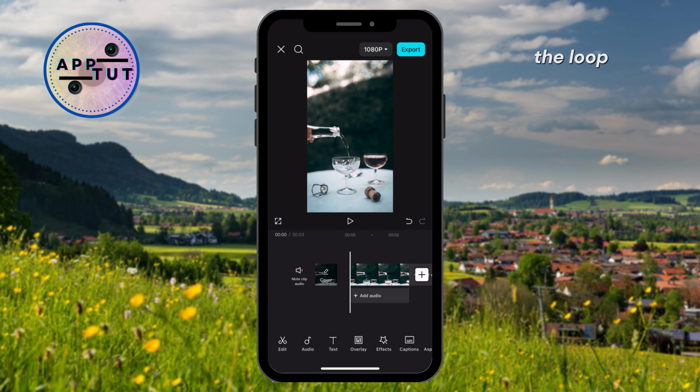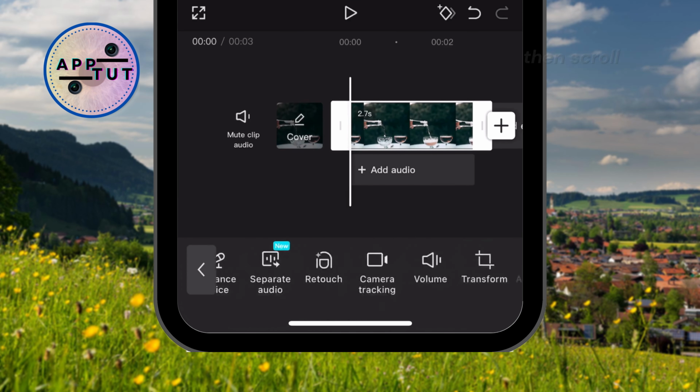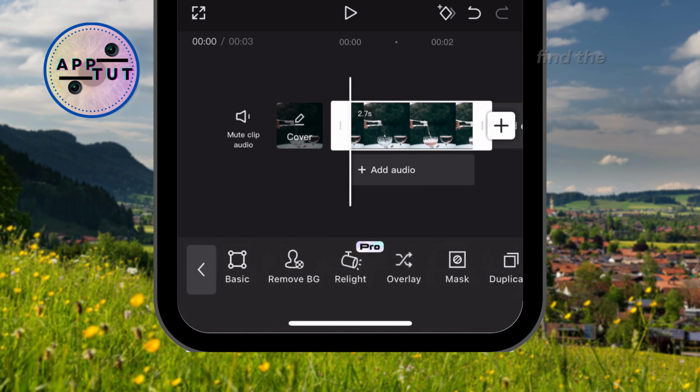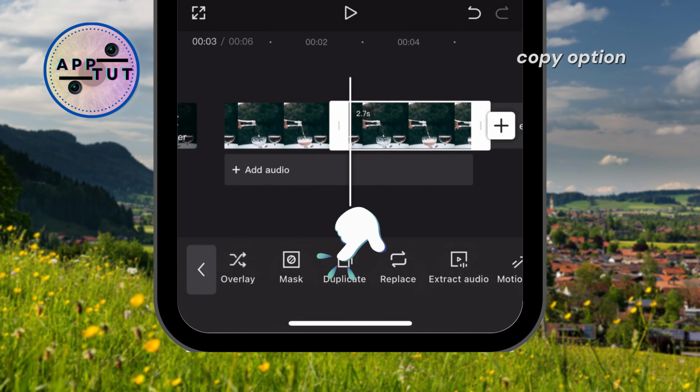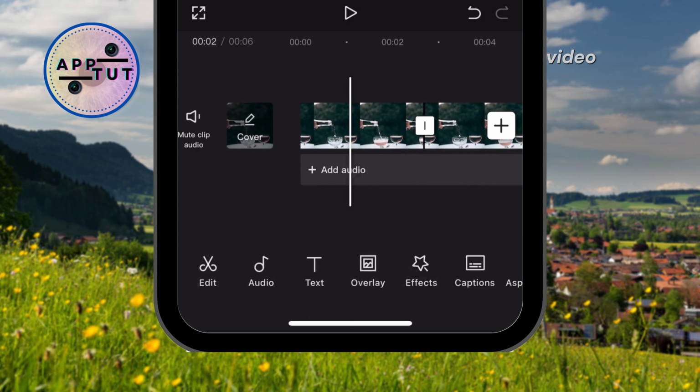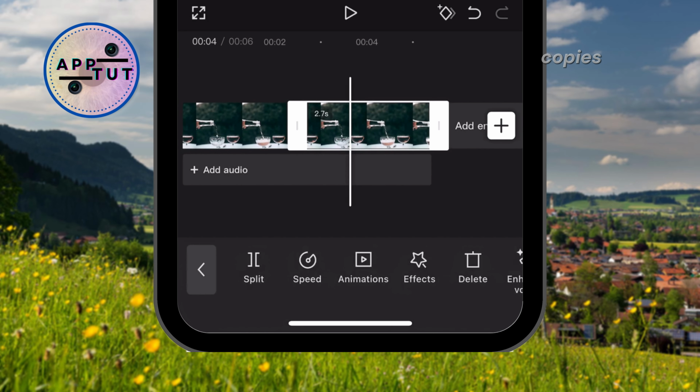To create the loop, select your video by tapping on it, then scroll down through the tools until you find the duplicate or copy option. Tap on it to duplicate your video, so you now have two exact copies.